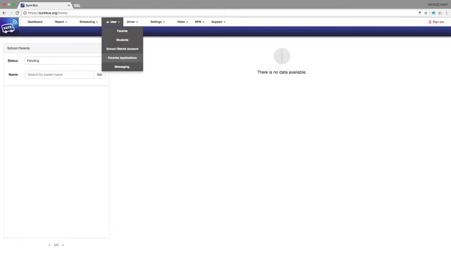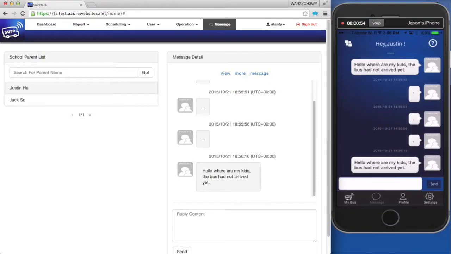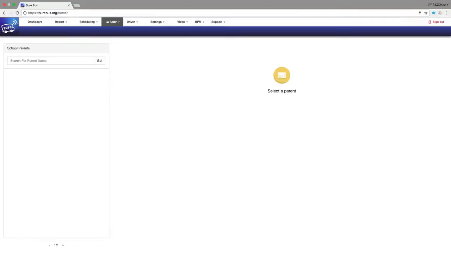The next selection under this tab is going to be messaging. Within this parental application that I was just talking about, the parent has the ability to direct message the transportation director. This is where the messages will appear, and this is where you can answer the messages as well.